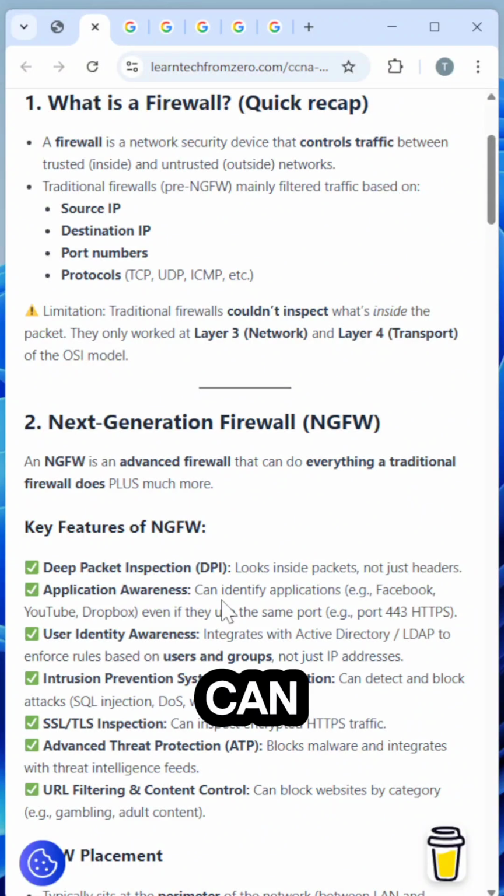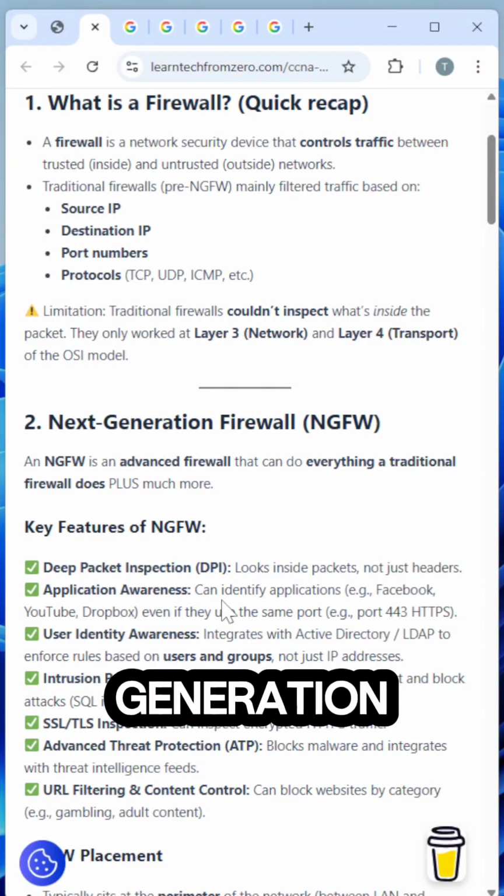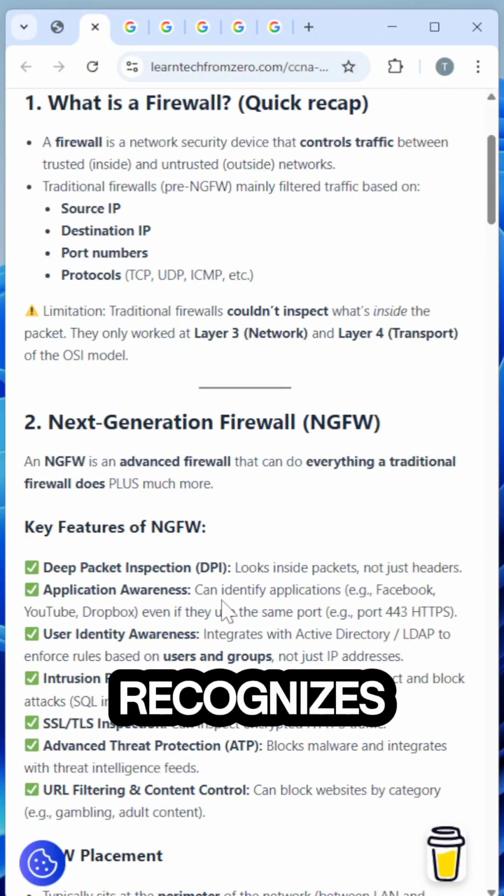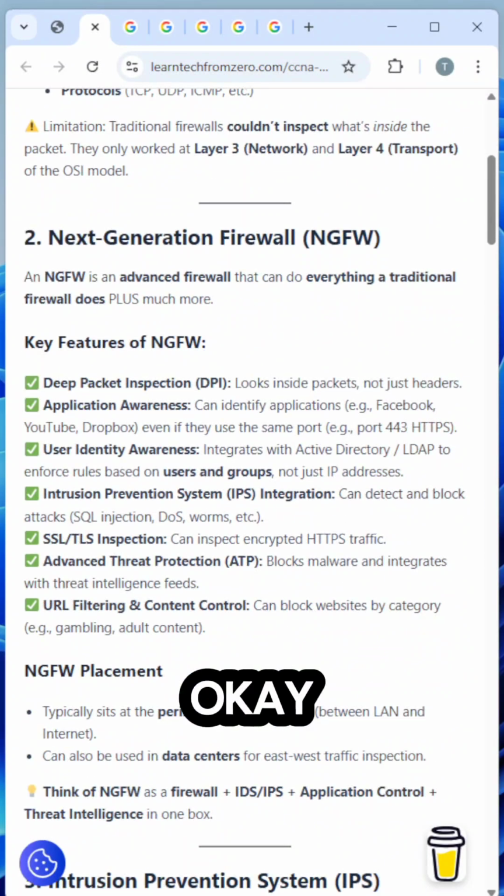Like for example, you can block Facebook, but you can open YouTube. You couldn't have done that with the old firewall, but with the new next generation firewall, it recognizes applications. So it recognizes more than the old firewall. Okay. And then user identity awareness.